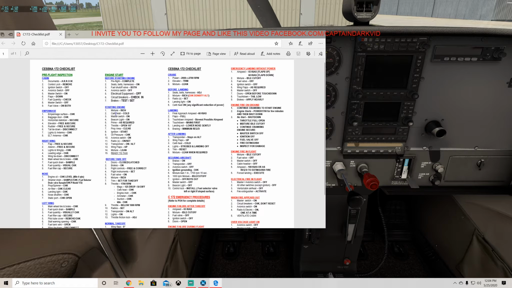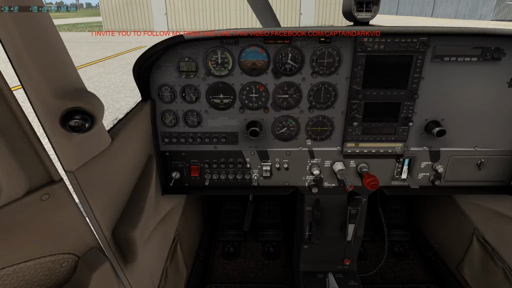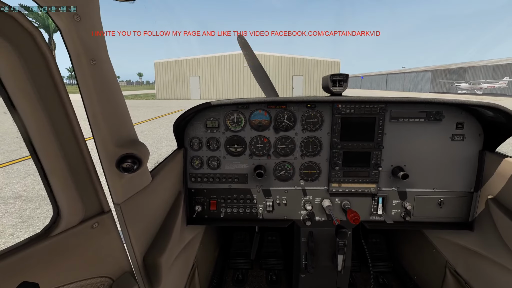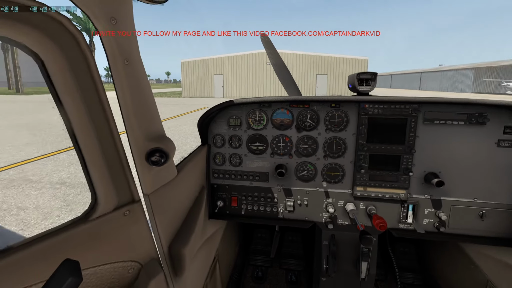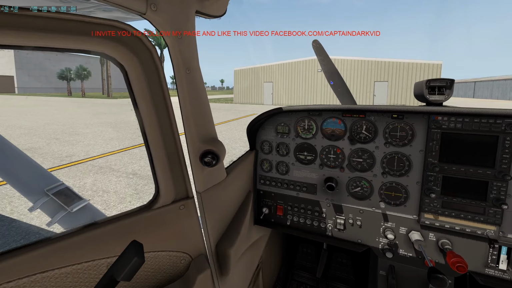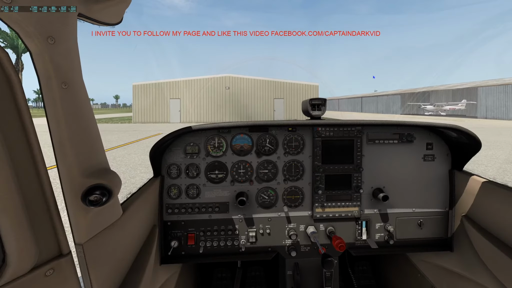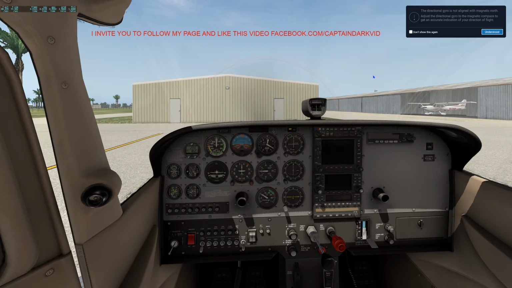Where am I? There you go. So prop area. It looks like we are ready to start this baby. Usually what we do, you want to make sure the area is clear, that nobody's around. So you will do a quick scan real quick. Prop clear, and you start the engine. Okay. So we have started the engine.